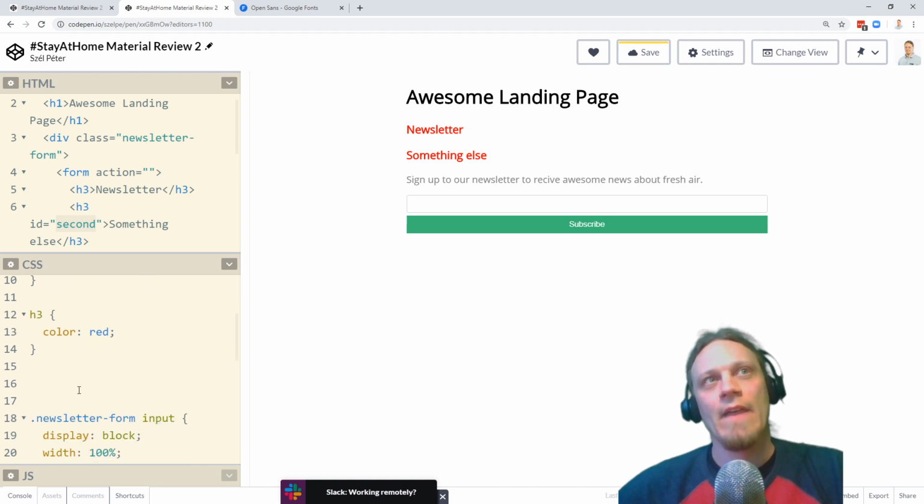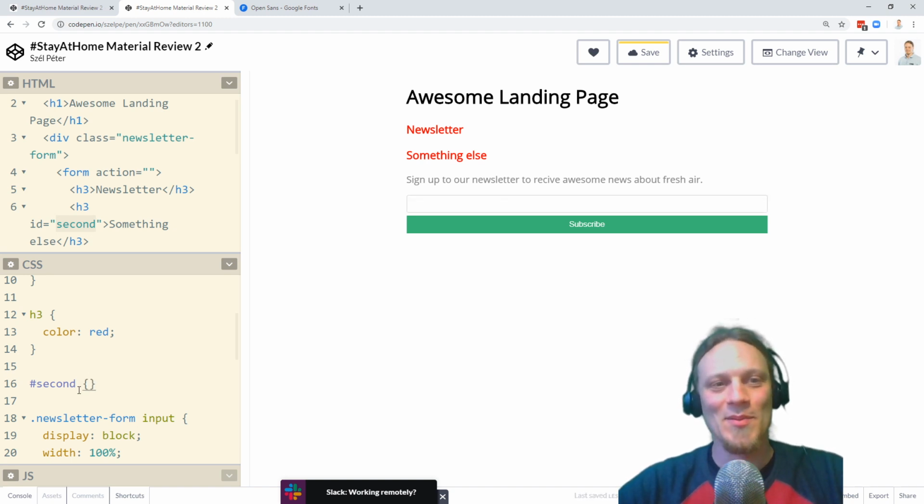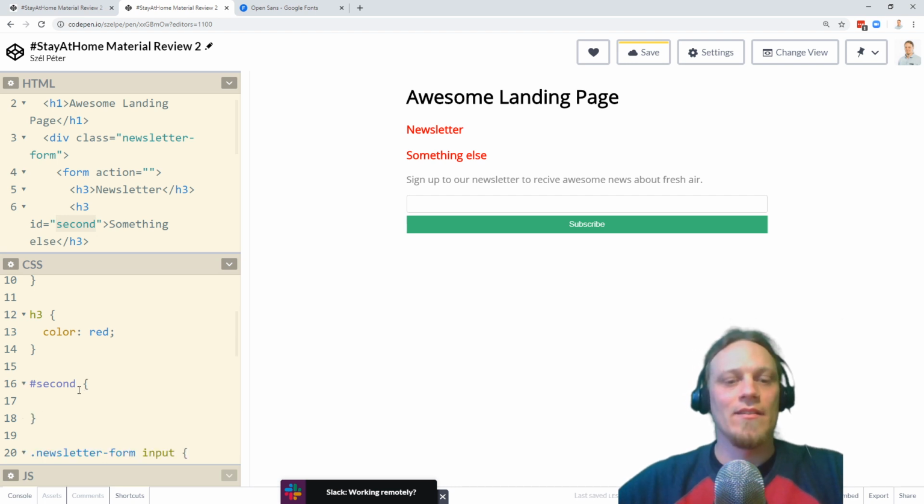question for chat. How do you select something by ID? What's the symbol to use? Yeah, hash mark, right? So what I can say is hash second. Great. Hashtag. Yes. Good solutions. And I want to change it to color green.